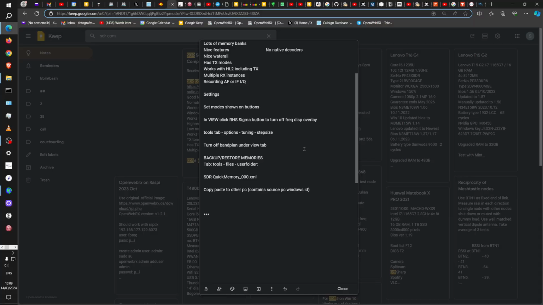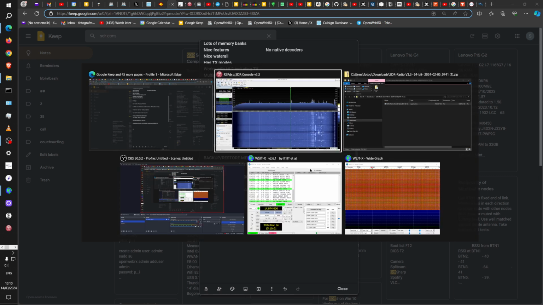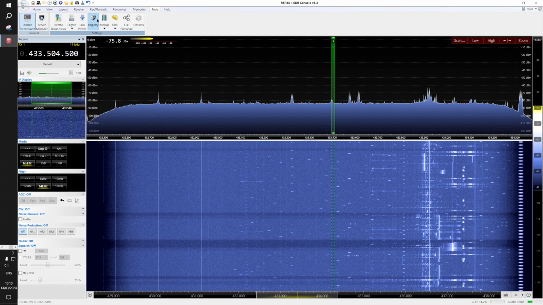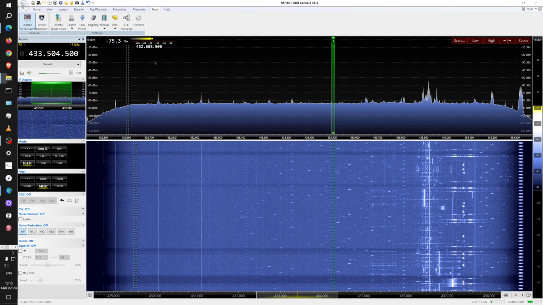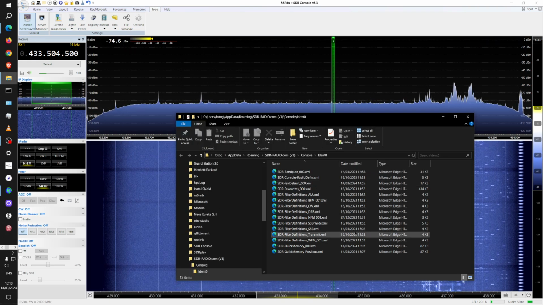Let's go back into here. Sometimes a band plan pops up, and if I don't want to see it, you can turn it off under the View tab. What's very important for me is, because I like all those memories so much, I want to be able to back them up and restore them. And we go to the tab called Tools, Files, User folder. Let's do that quickly. So Tools, we're already there. Files is there. User folder. And this opens up the User folder.